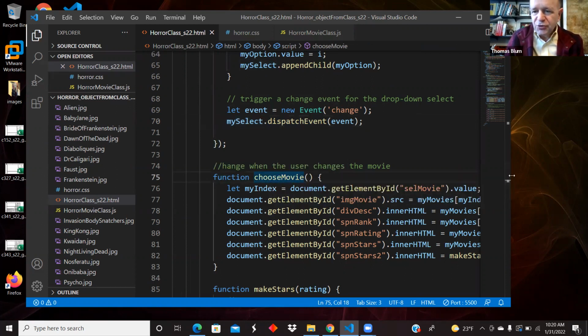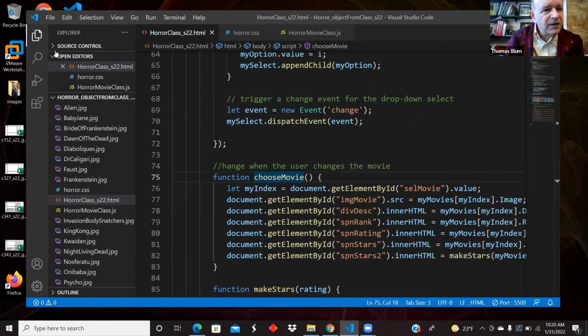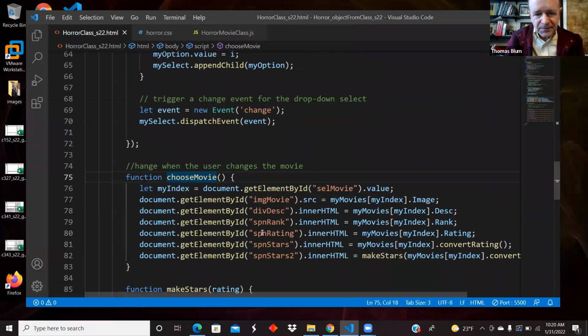Here's what we do when the user chooses a movie. Let me make a little more room here. I am going to the select and grabbing its value, which is the index of the array. And then I'm using my array, myMovies, with that index and grabbing its various properties. The image for the source of the image, the description for the div descriptions inner HTML, the rank for the inner HTML of span rank. And then I have these stars.